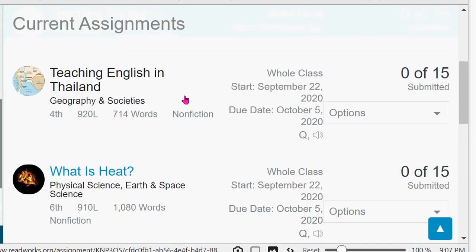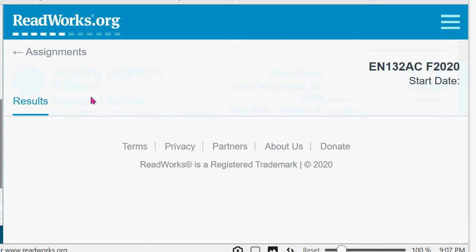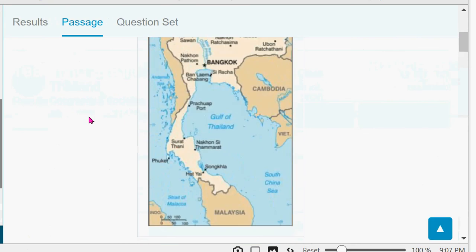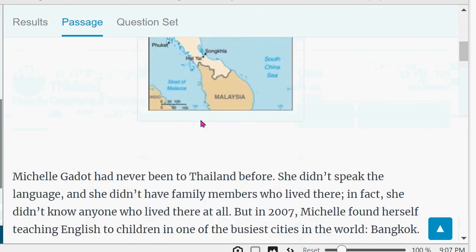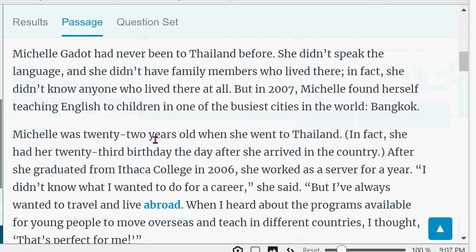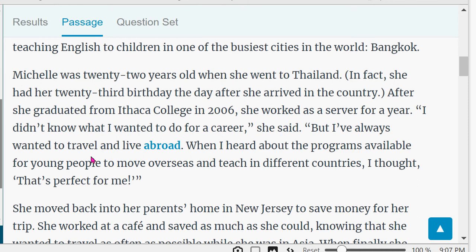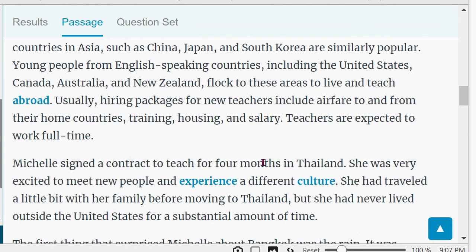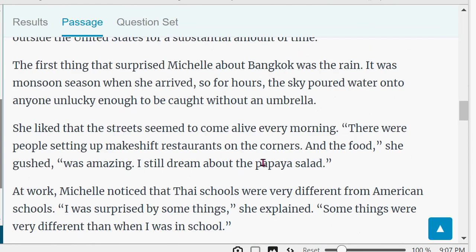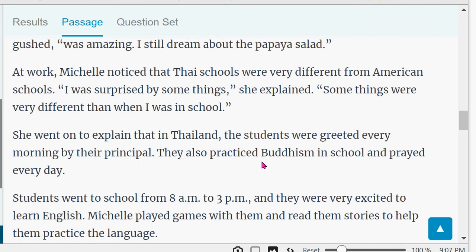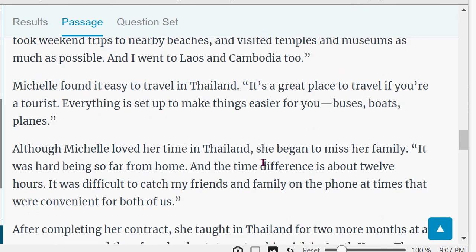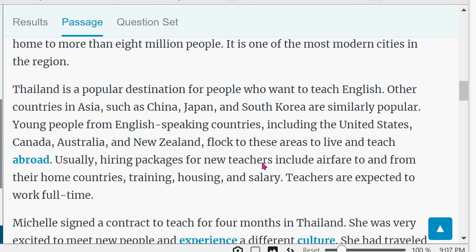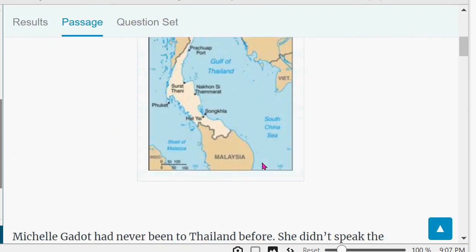And then the final one is a little bit simpler, I would say. It's called Teaching English in Thailand. So here's a map of Thailand, and it's explaining the experience of going to Thailand and being an English teacher in Thailand. I'm sure you can relate to that. You probably had English teachers who came from other countries and taught you English. When they came there, they had to learn about the language and the culture.